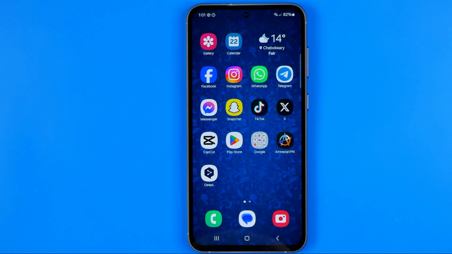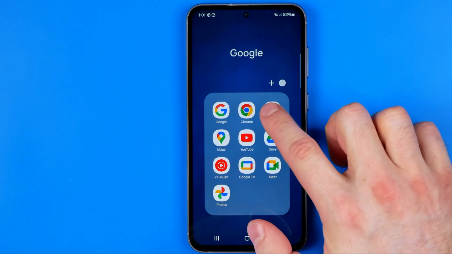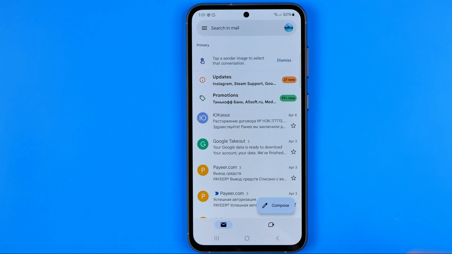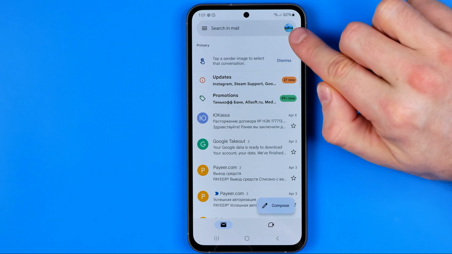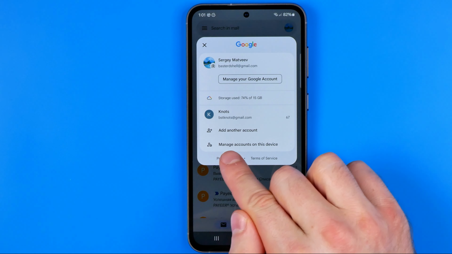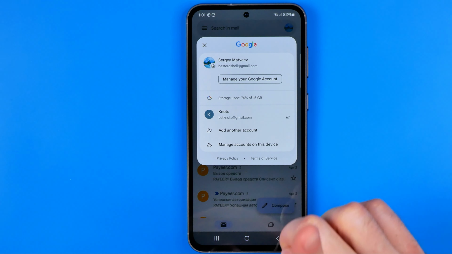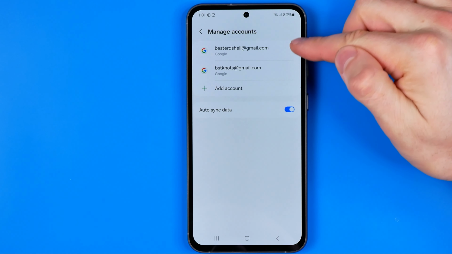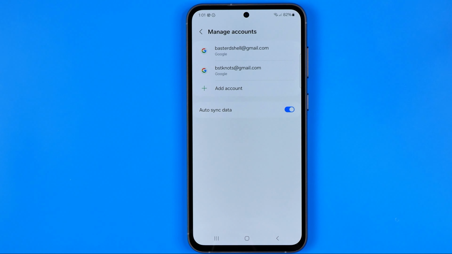On an Android, first off, we need to open up the Gmail app as well. Once it is done, tap right here at your profile picture. Then tap at Manage Accounts on this device, and after that, you will be taken to your device's settings, where, as you can see, we can find in my case 2 accounts here. You may have much more or just 1 account here.